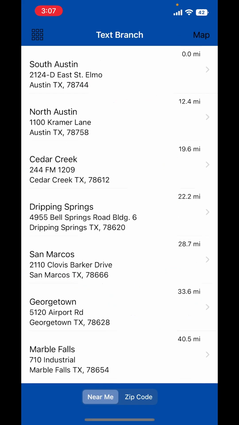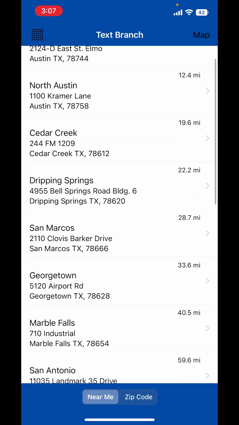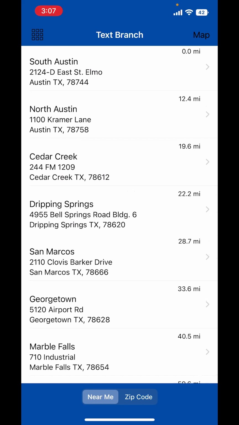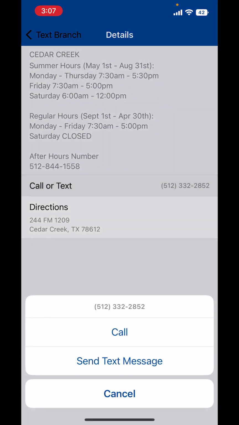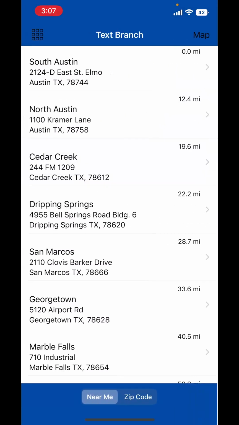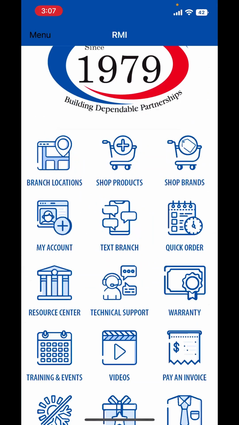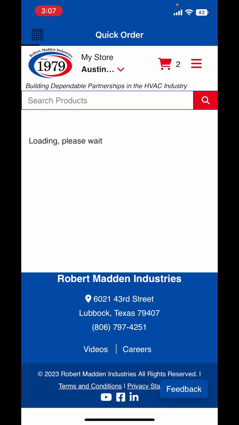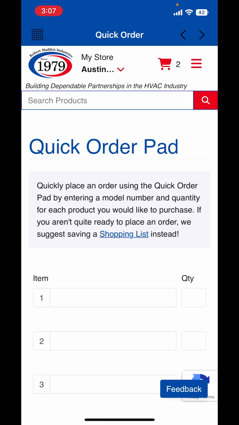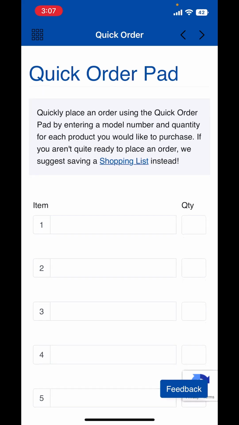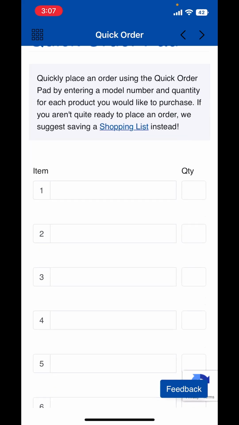We have a text branch tile. This is similar to the locations tile. You can click on any of these to call or text a branch. And then we have a quick order pad, which I think is going to be the most useful thing on this mobile app. It's very easy to type in model numbers and quantities and add them to your cart very quickly.